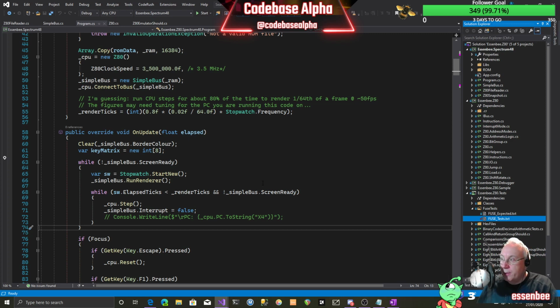Because the number of rows on a Spectrum screen is 192 pixel rows. So divide that by 3, you get 64. So I know that in 0.02 of a second, we need to have written 64 pixel rows. And so I divided 0.02 by 64, and I figured, well, if I allocate 80% of that time slice to the CPU running CPU commands, and 20% for the renderer to read the video RAM and create the screen, and then copy it from its buffer onto the actual screen, then that might be right. Then we can tweak this 80% figure.